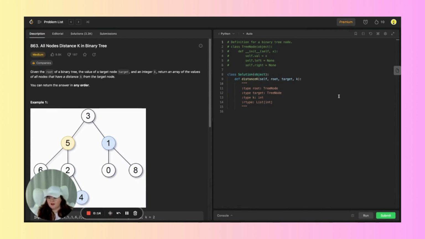I have not really had a chance to look at this. However, I did just do number 23 in the LeetCode problem list, so this kind of feels like a similar vibe, so I'm hoping to build off of that. Day number 11 is problem number 863, all nodes distance K in binary tree. So let's jump into this question.